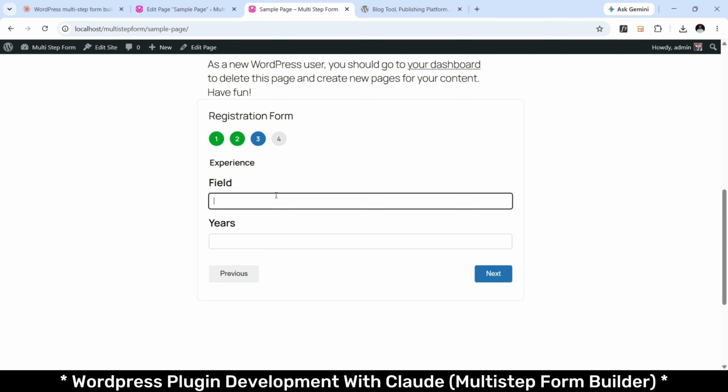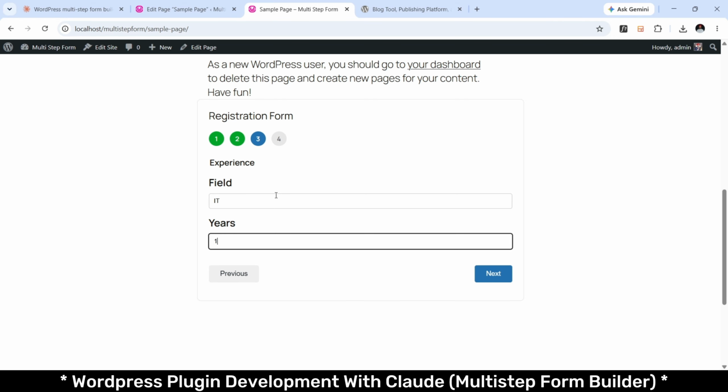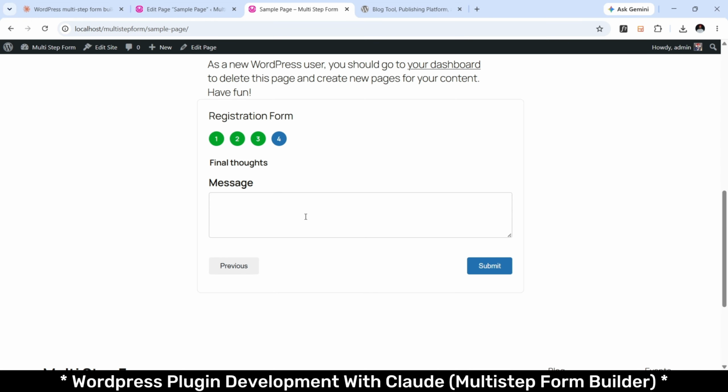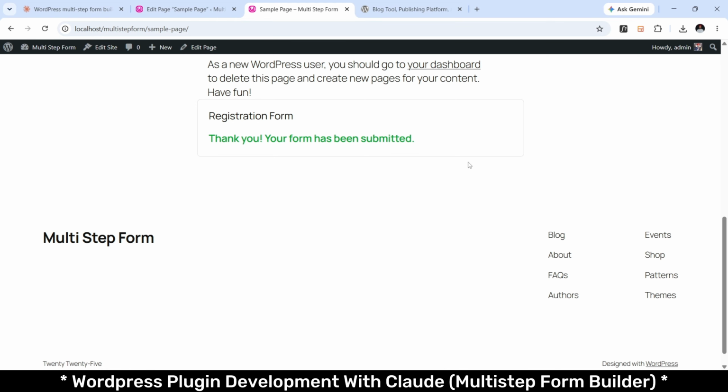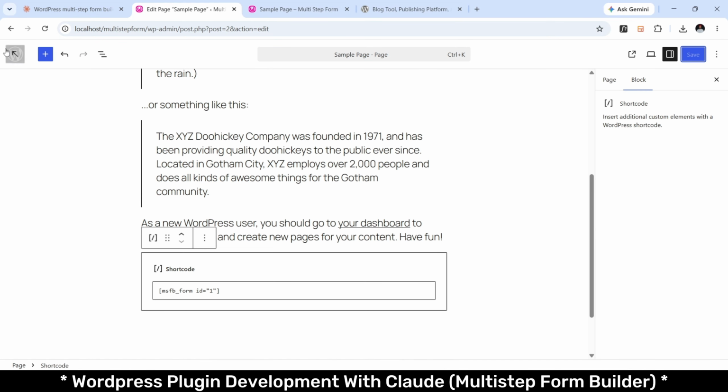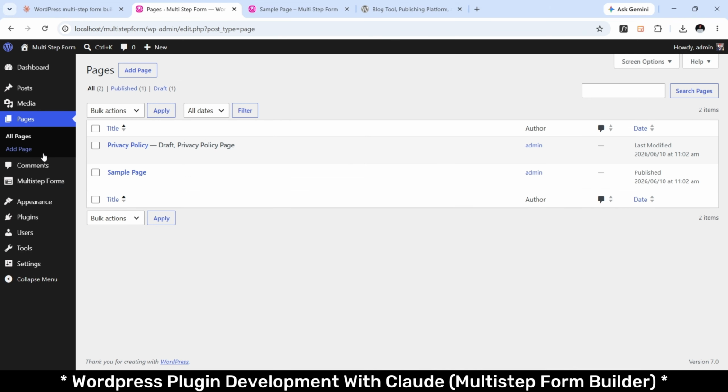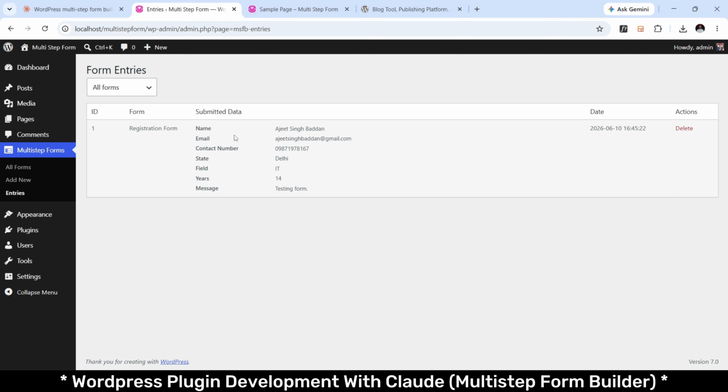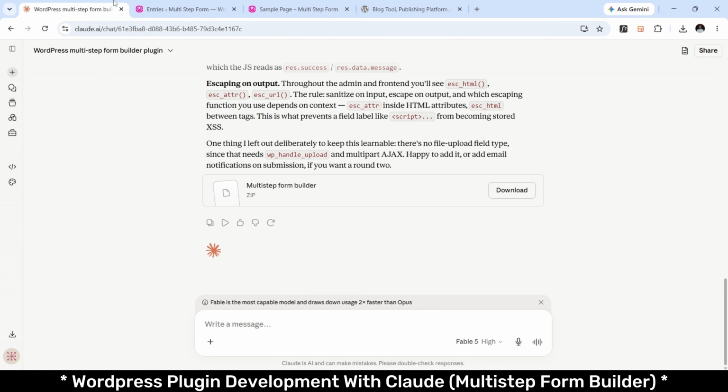Okay, next field: years, message. Testing form, submitted. Looks perfectly fine. Let's check out the data if it's showing perfectly or not. Let's go to the entries. We do have an entry here. Looks like it's working perfectly fine. We just need minor tweaking in it.